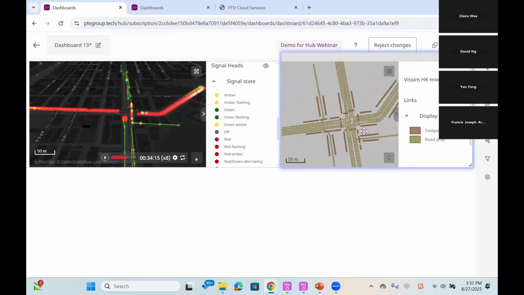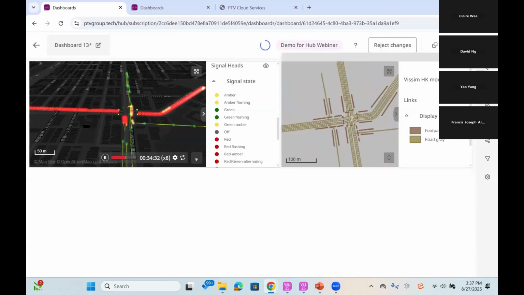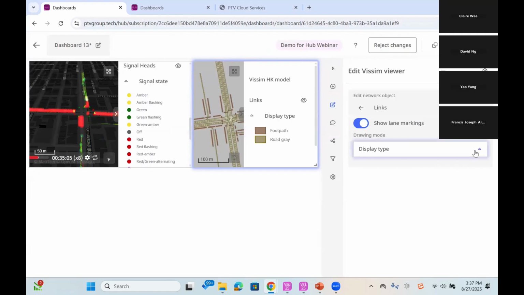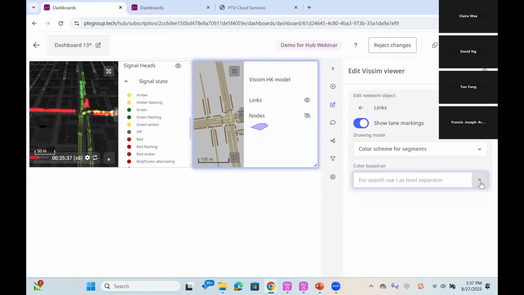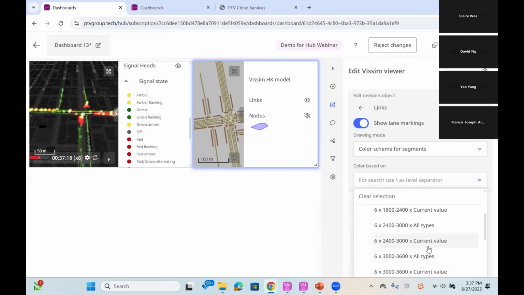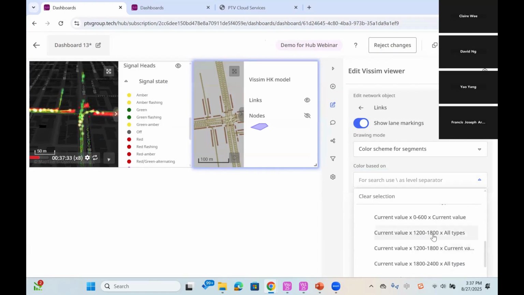Okay, and another possibility is that you probably want to display also the information about the speed, for example, or delays or the other type of relevant data. So here I can also show the link related delays. And I can change the drawing mode to color scheme for segment, and then delay. I can choose the colors will be based on the delays, and then there's different time interval.